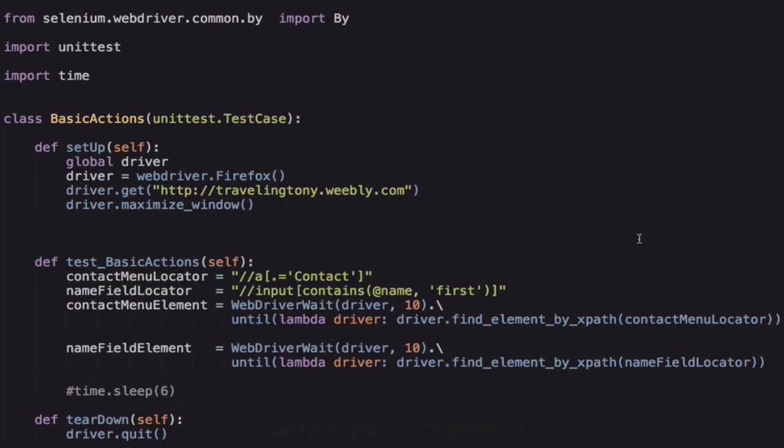It is simply because the ID and name are not well named. Using Firebug, you will see that they contain numbers in them. This should prompt you to use another locator method. You will also notice the driver.maximize_window method in the setup method. What maximize window does is, like its name indicates, maximize the current window that WebDriver is using.